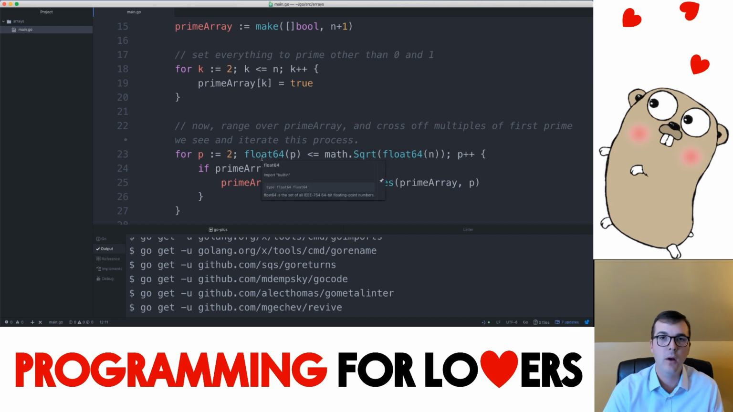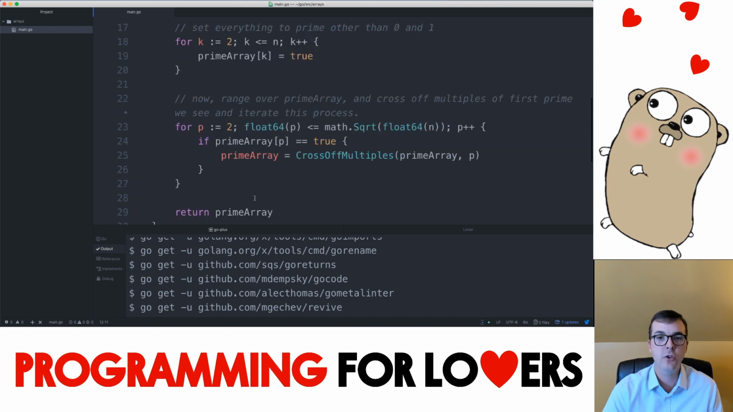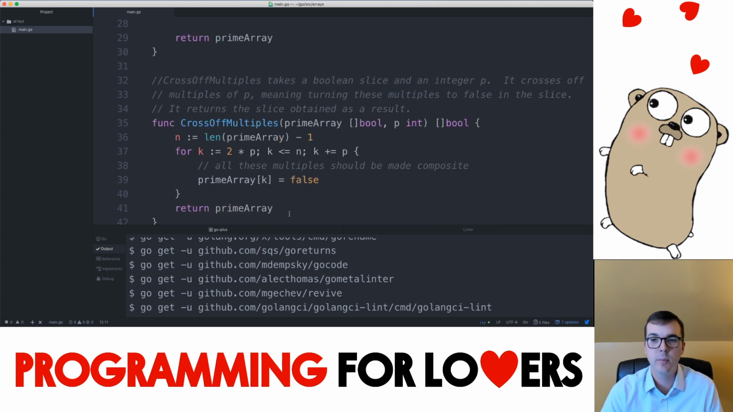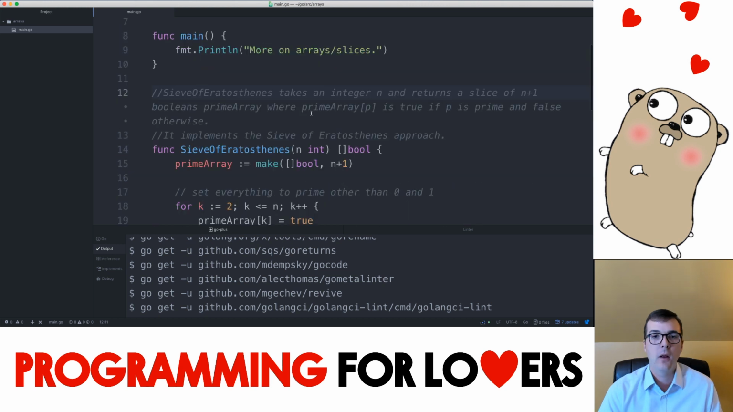So we started at p equal 2, crossed off the multiples of 2, then we checked if prime array of 3 was true. It was. We crossed off the multiples of 3. Prime array of 4 was not true because it had already been crossed off when we crossed off the multiples of 2, and so on. And so in the end, we have this nice short function that calls one subroutine, cross off multiples, and that is actually very visibly faster than the trivial algorithm for prime finding. So that's the algorithm that we had before.